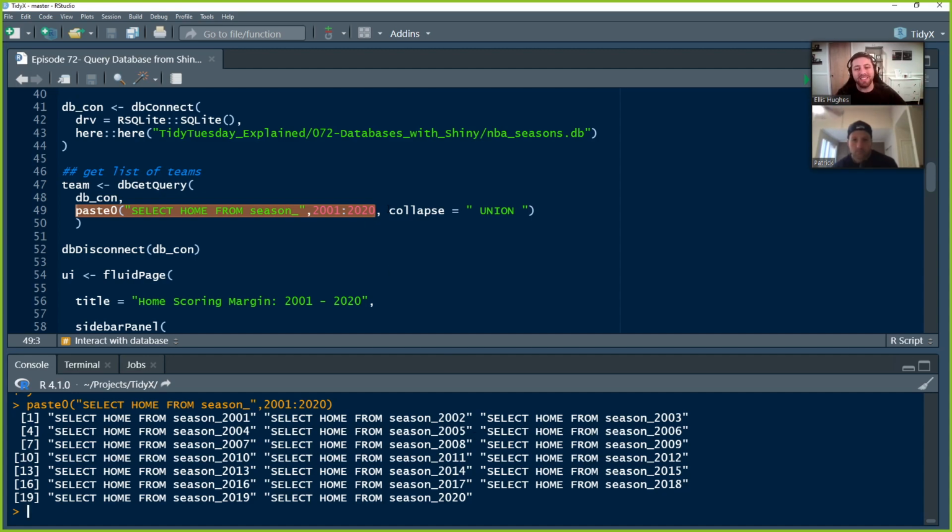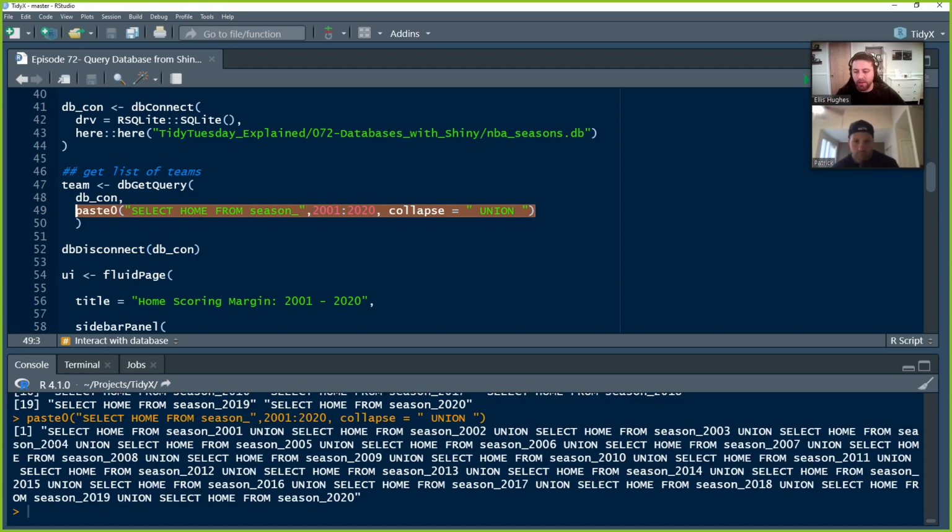And so I'm going to use this collapse argument inside of paste, which will then put that string in between every single one of these and put it together into a single call. So we can do this. So that's one long string that's saying select home from season 2001, then union that with select home from season 2002, blah, blah, blah, all the way to 2020.